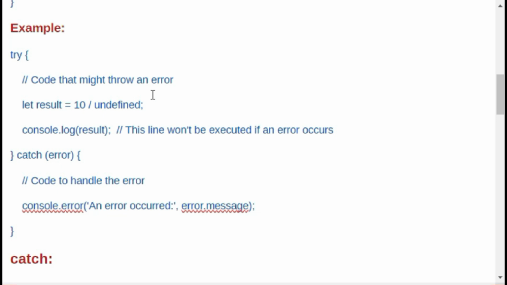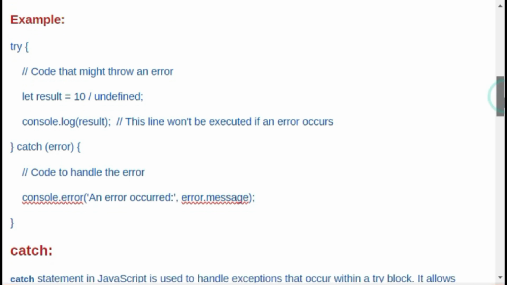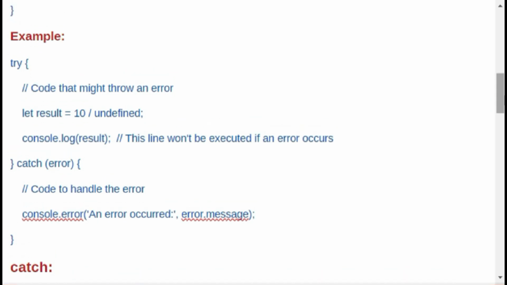Try: code that might throw an error. Let result equal to 10. Undefined. console.log(result). This line will not be executed if an error occurs. Catch error: code to handle the error. console.error("An error occurred:", error.message). Now come to the explanation part.